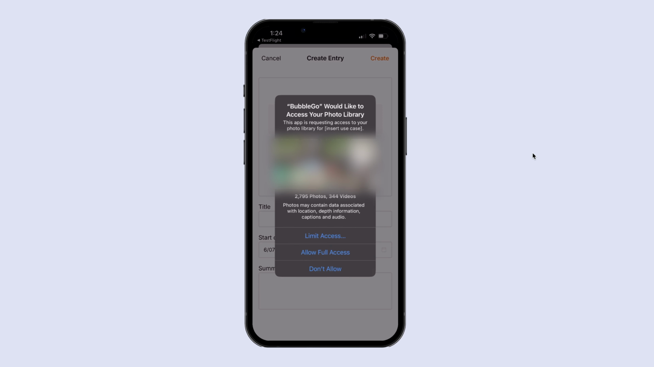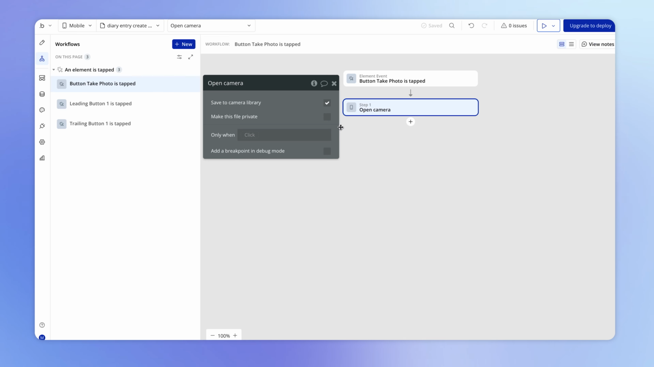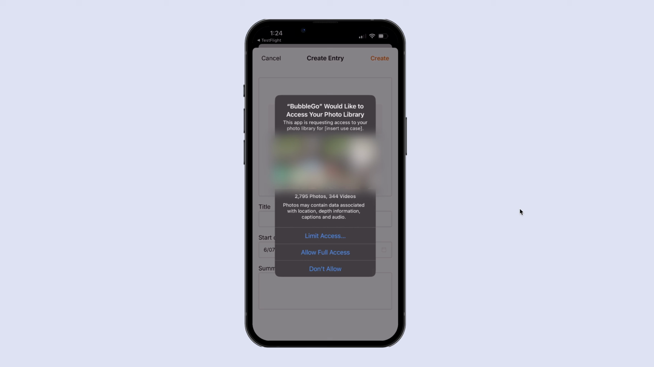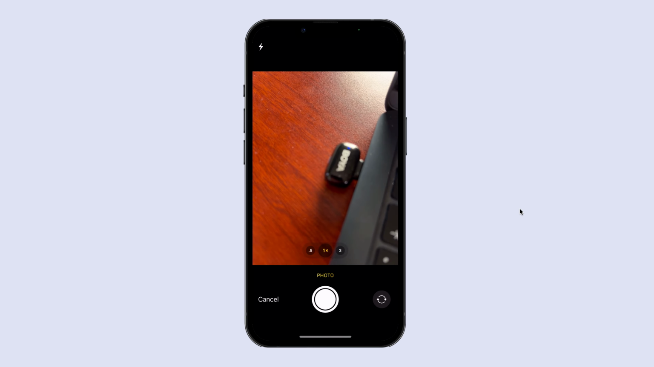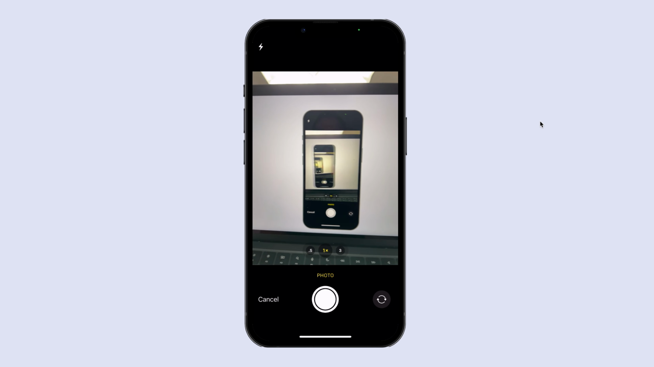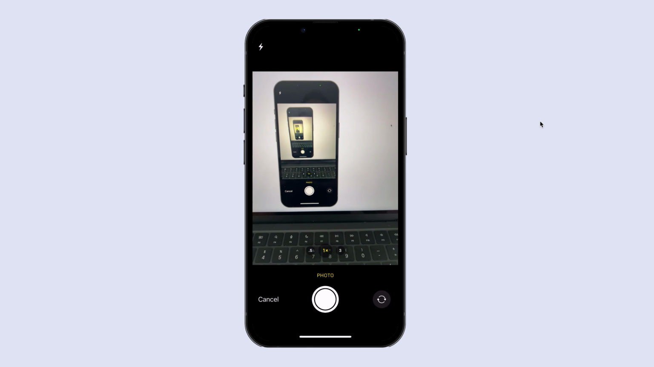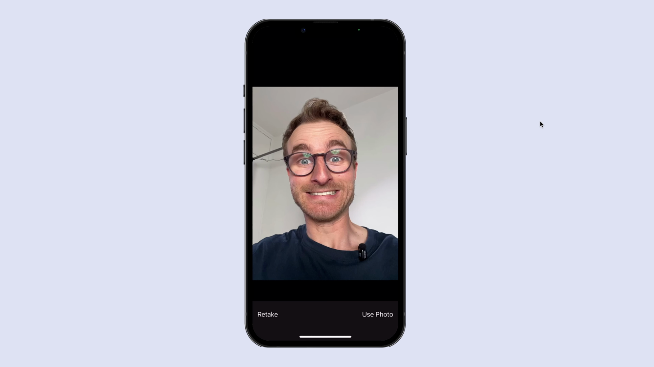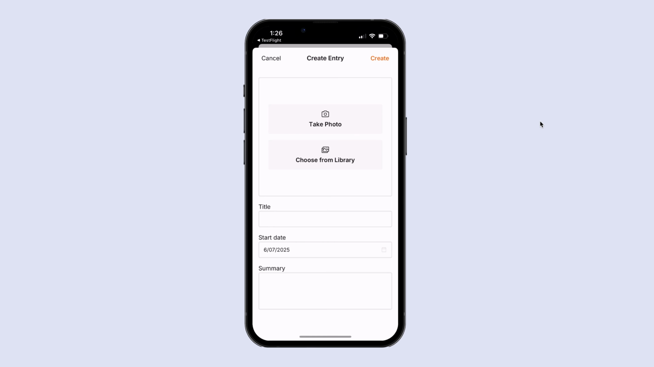Now we're also being asked to give permission to the photo library. That's because we ticked this box here, save to camera library. So I'm just going to allow full access here. And now you can see, of course, that I'm accessing my device's camera via the app. And so what I can do here is just take a photo, and I can, of course, retake that, which I probably should, but I'm just going to use it for demonstration purposes. And we're back in the app.